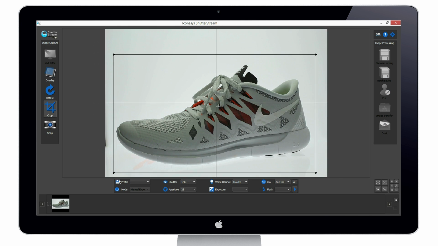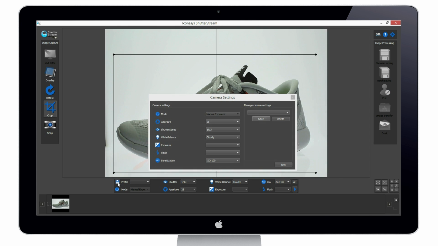Should you find an optimal camera setting for your lighting environment, you'll have the ability to save these directly inside the software. By clicking the Save disk, you'll be able to save and enter a profile name that'll retain your camera settings from shot to shot.